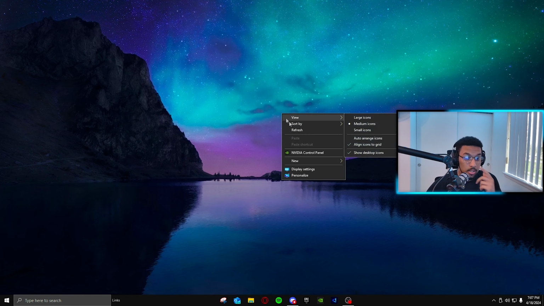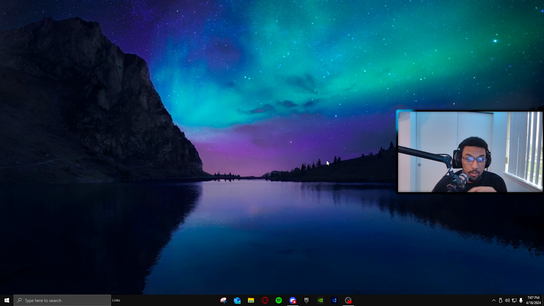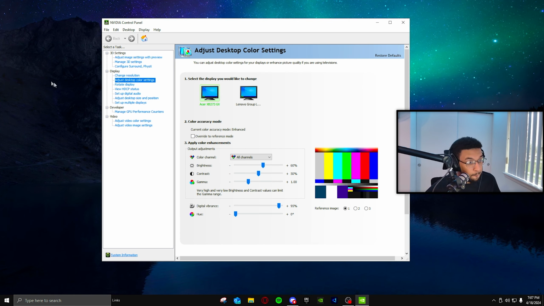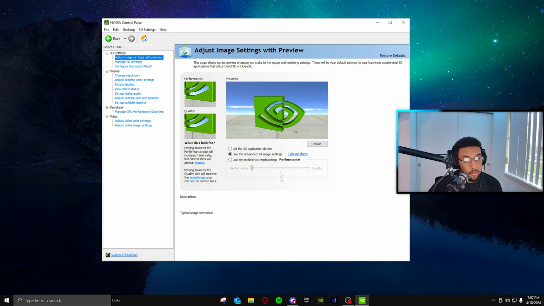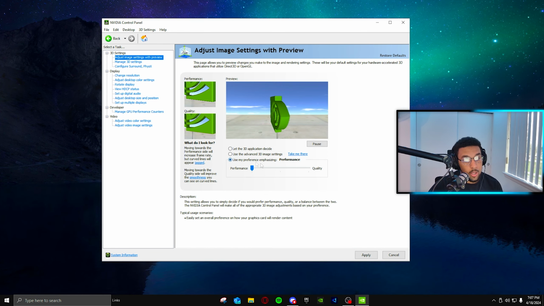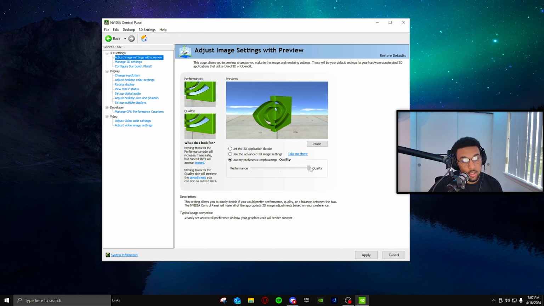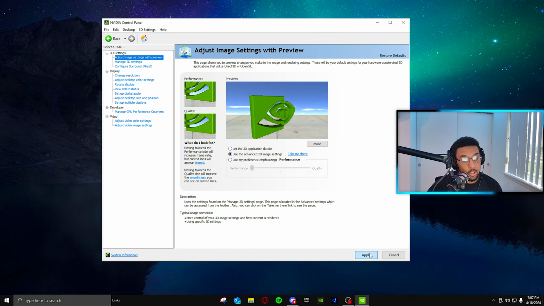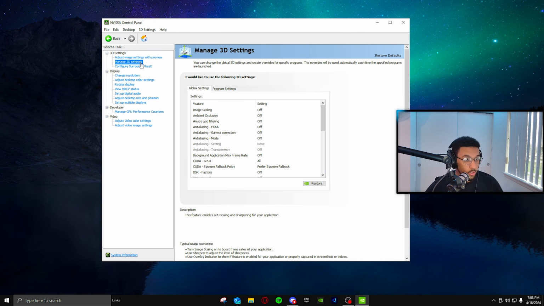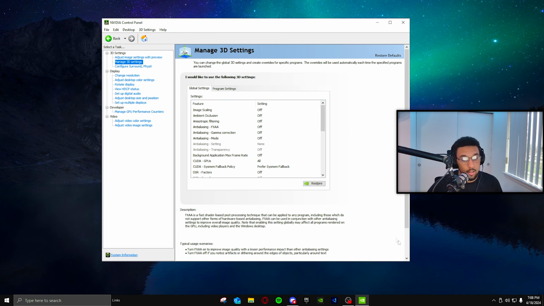Anyways, let's hop right into Nvidia control panel settings if you have an Nvidia card like me. Okay, let's start off by going to the manage 3D settings. But first, make sure if you have this in the middle or on quality, turn it all the way down to performance, right? And then apply that. Once you apply that, go to use the advanced 3D image settings, apply that as well, and then it'll just take you to the manage 3D settings tab.